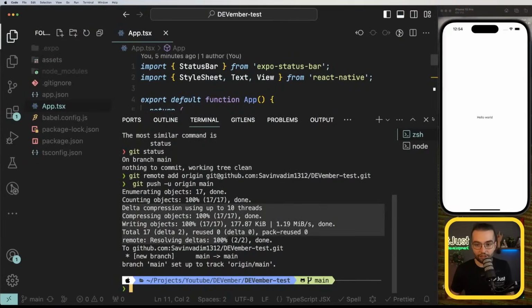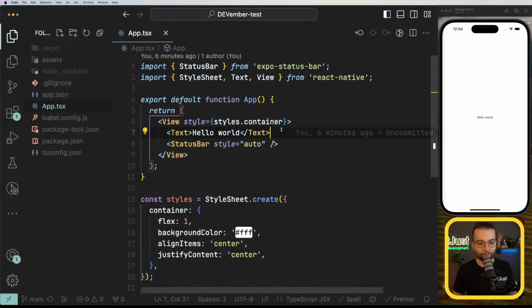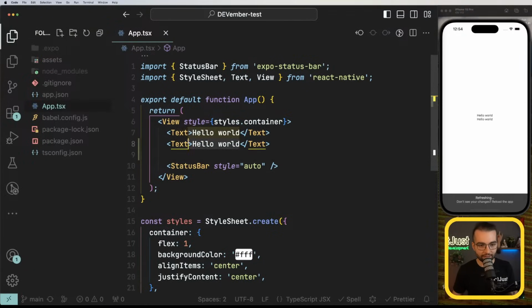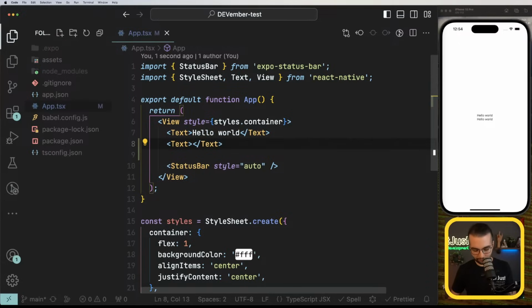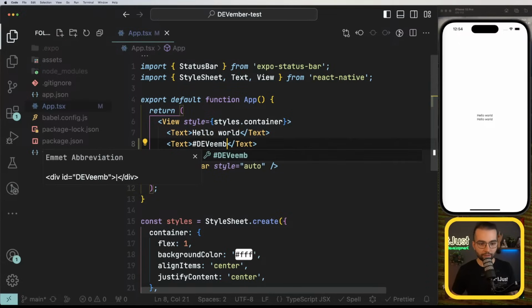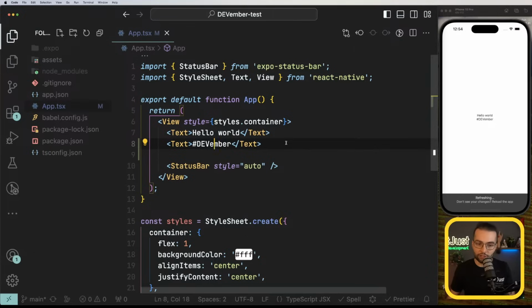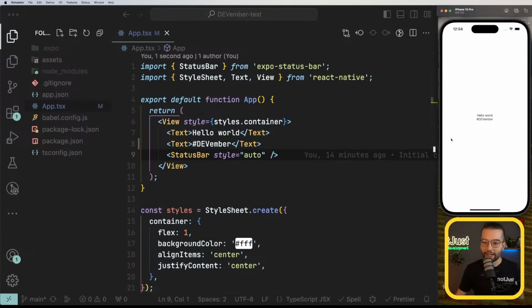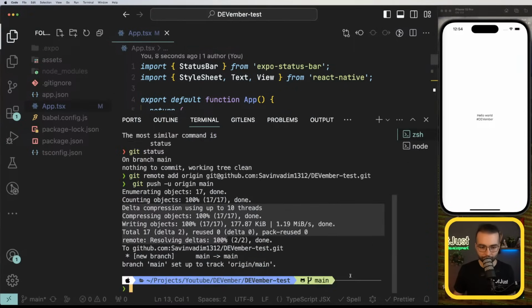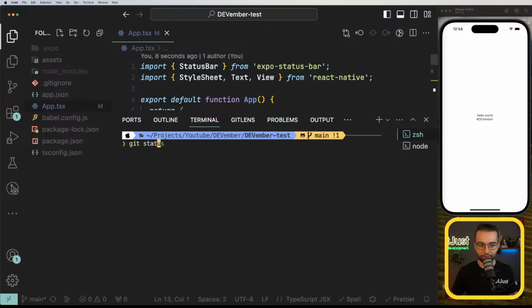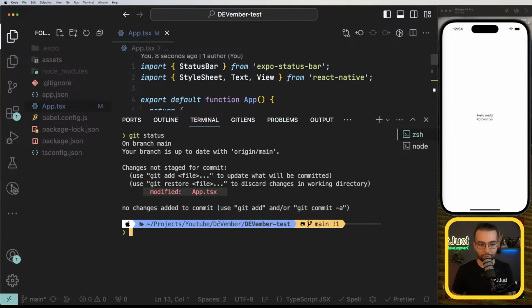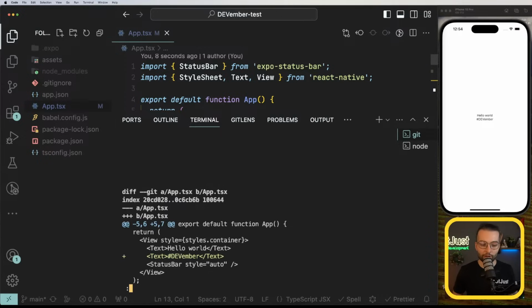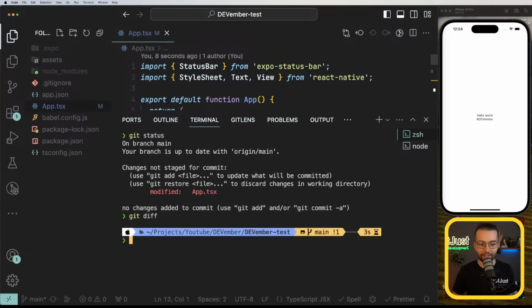The next time you do some changes, for example, if you add one more text here, let's do #DEVember. After you create a feature, after you fix a bug, after you do something, and you test the application and make sure that, okay, I'm ready to commit this change, go ahead, open the terminal, and start with git status. You see the files that were modified. If you need to look at the differences, you can also go through git diff. It depends like how much changes did you make.